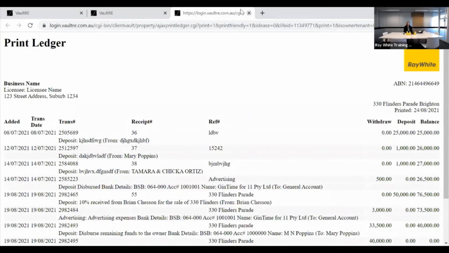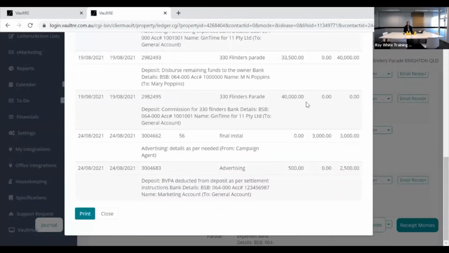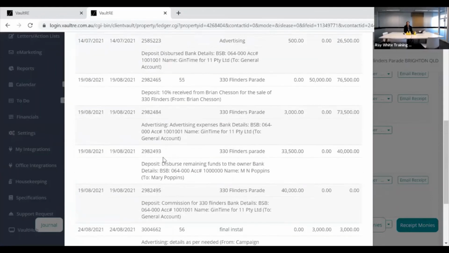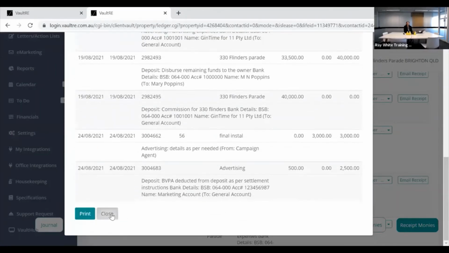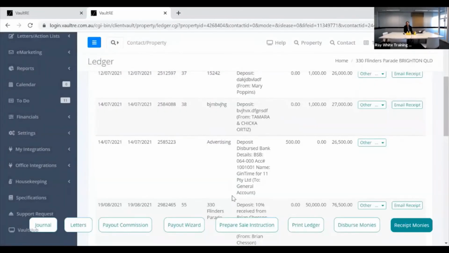Now, I'm just going to hope that I don't kill off the wrong screen here. Oh, that's good. Sorry, I killed off the wrong screen last time when I was doing this. So I'll close that one there. So that's just where you've got your ledger.